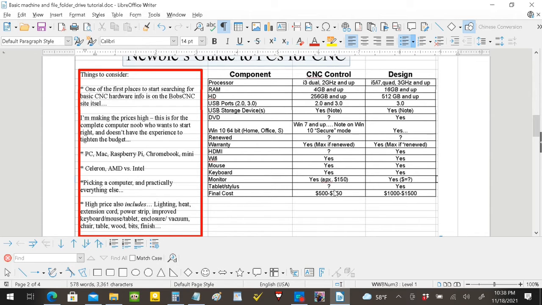Let's see. Tablet and stylus, do you need it for the CNC control? Absolutely not. But you might want it. Some people are that way. So I would say final cost, including accessories, is probably going to be about $500 to $750 for a CNC control machine.